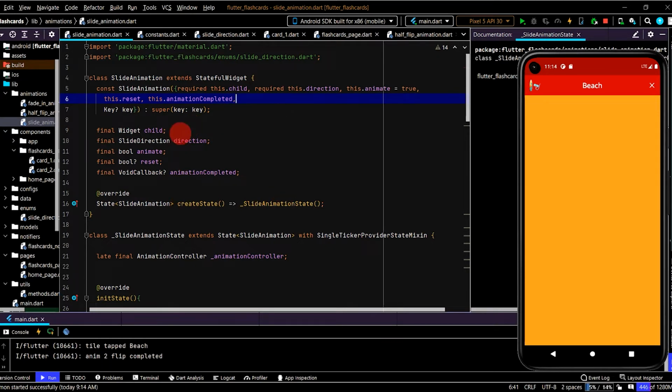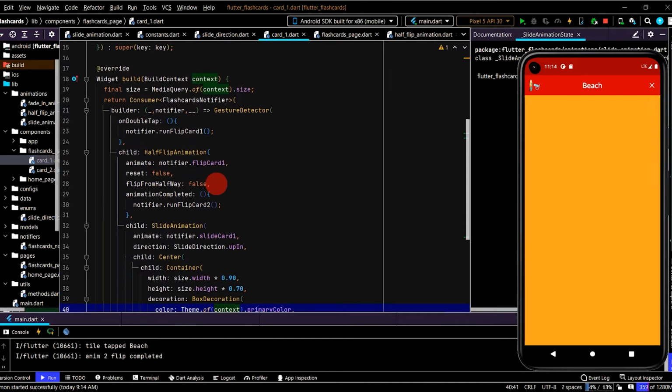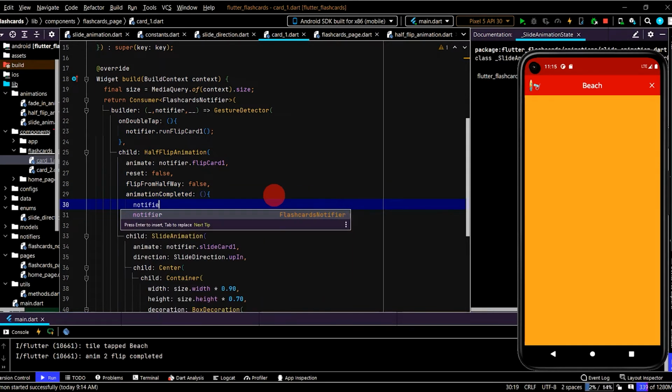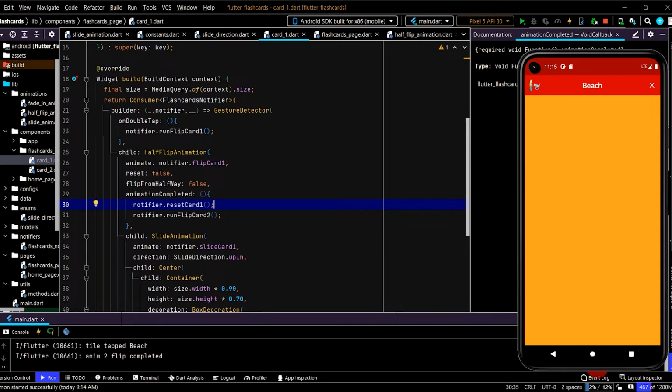So now we need to update our code on card 1 and card 2. And then we can test everything out. So in card 1, the first thing that we want to do is reset card 1 when we have flipped it halfway. Because at that point in time, it is flipped halfway, it's done all of its animation, and we can reset it back. So we'll write notifier dot reset card 1. Because at that point in time, it has slid up to the center of the screen, its first animation, then done its second animation where it's flipped halfway around, and then we can reset it here.